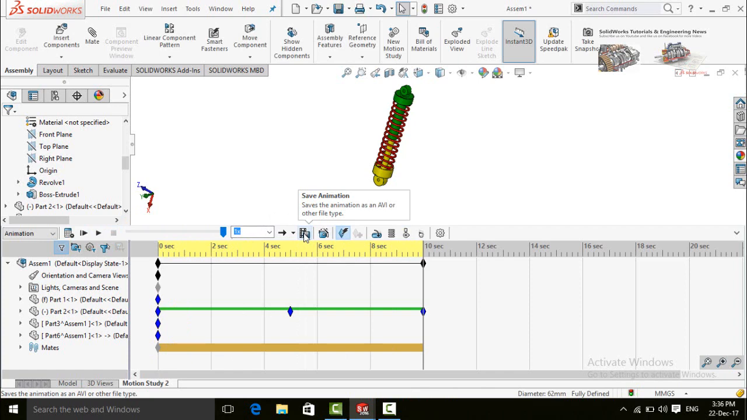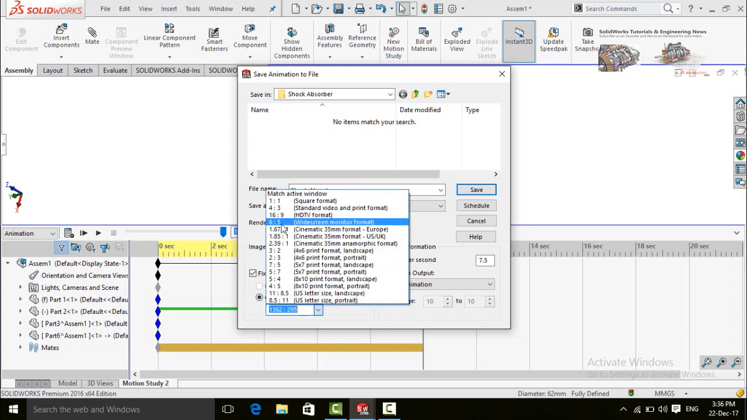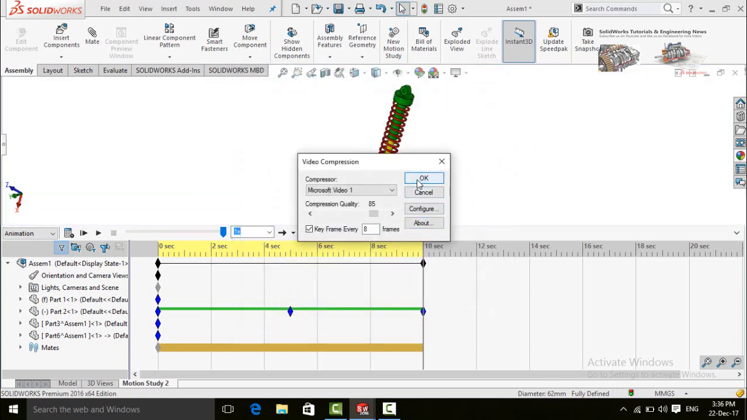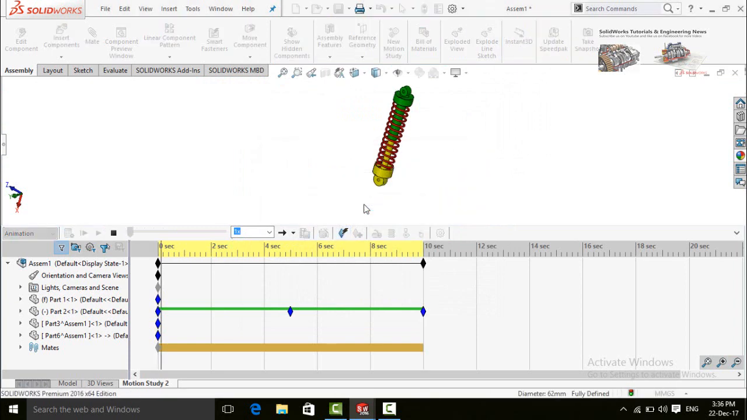If you want to save this animation, click on this button, save animation, and from here type the name for the animation, that is shock absorber. Select the aspect ratio 16:9. It is best for Facebook or YouTube. Now press save button. Again press OK button and press yes. It will recalculate the animation and then save it.